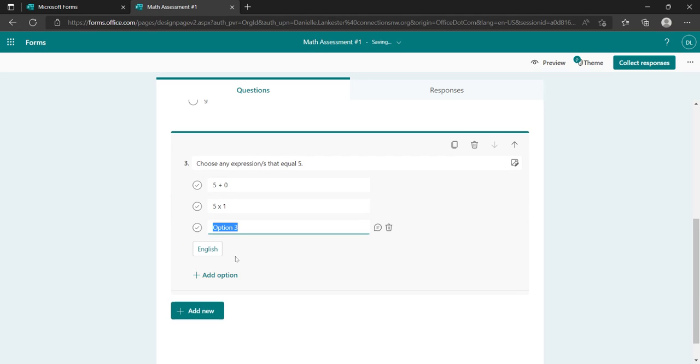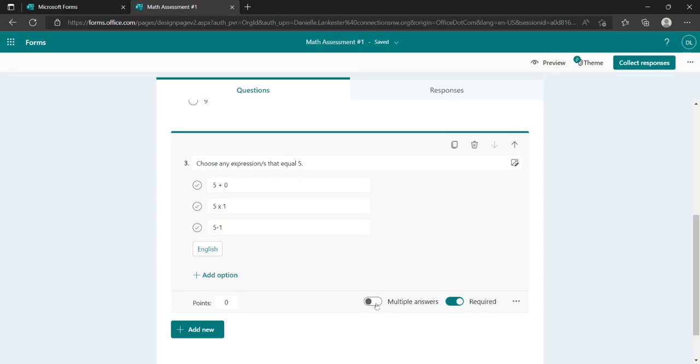I want to add some more. 5 minus 1 is not equal to 5. And down here, since I have more than one expression that is equal to 5, I would check multiple answers because I want my students to be able to select multiple answers. And I also have 2 that are correct, so I want to indicate that those are both correct.